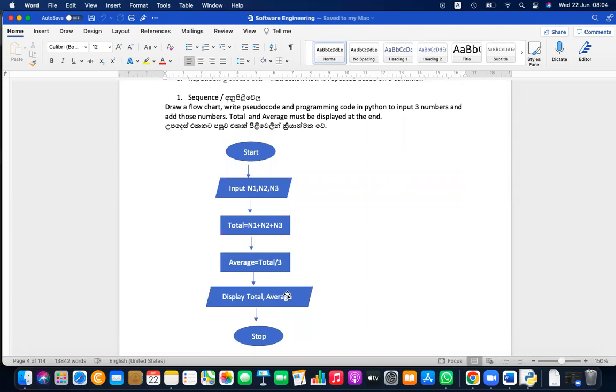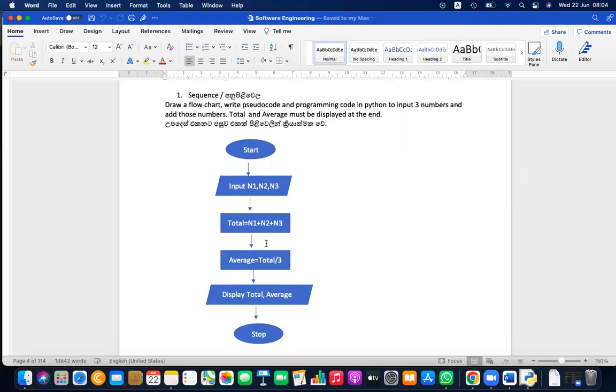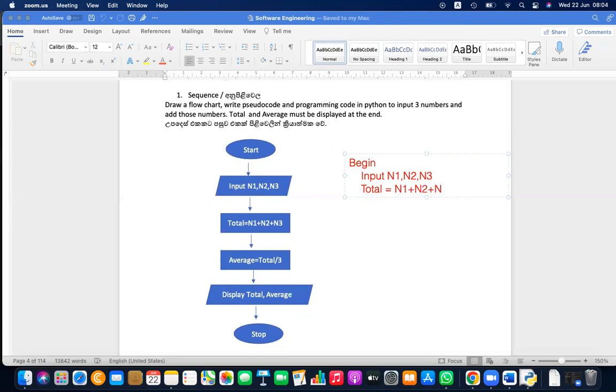Then we learned how we can convert this flow chart into code. Actually, I couldn't tell much about pseudocode. Pseudocode means just writing the code in structured English. Without explaining it much, you can write like this: start or begin, then input N1, N2, and N3. Then total equals N1 plus N2 plus N3.